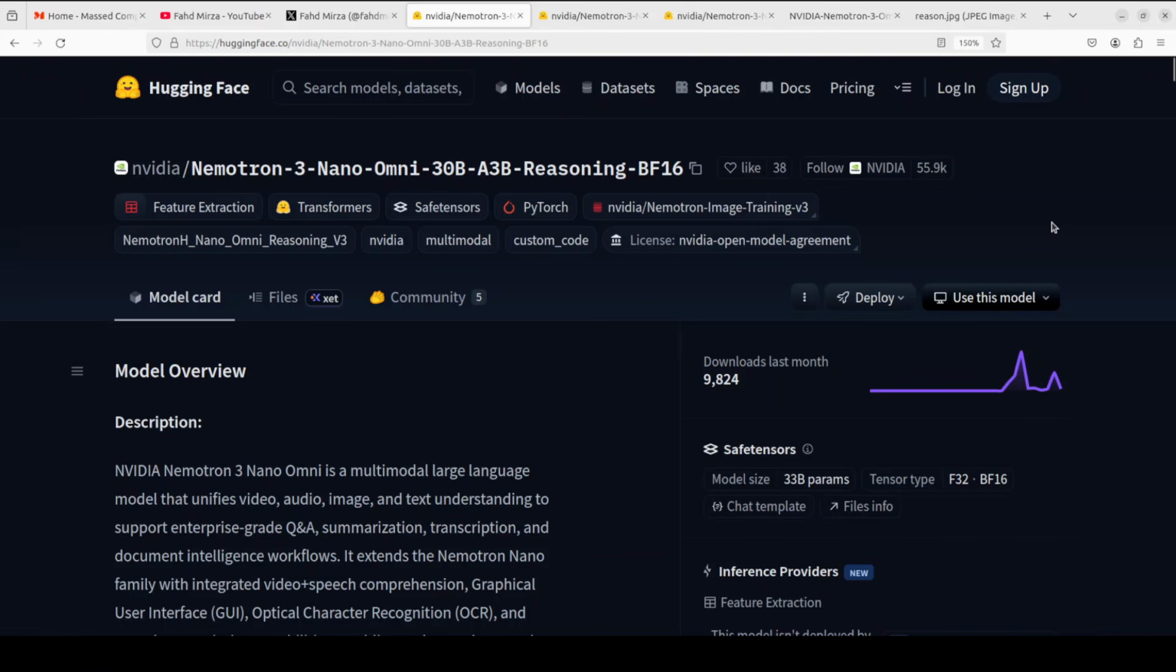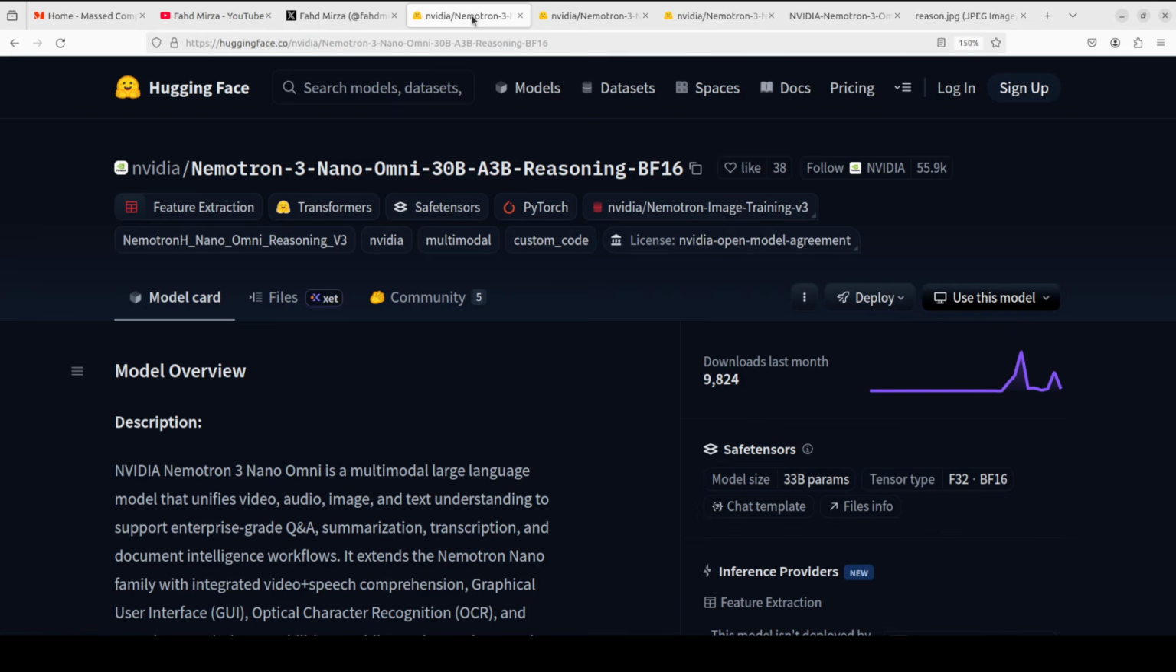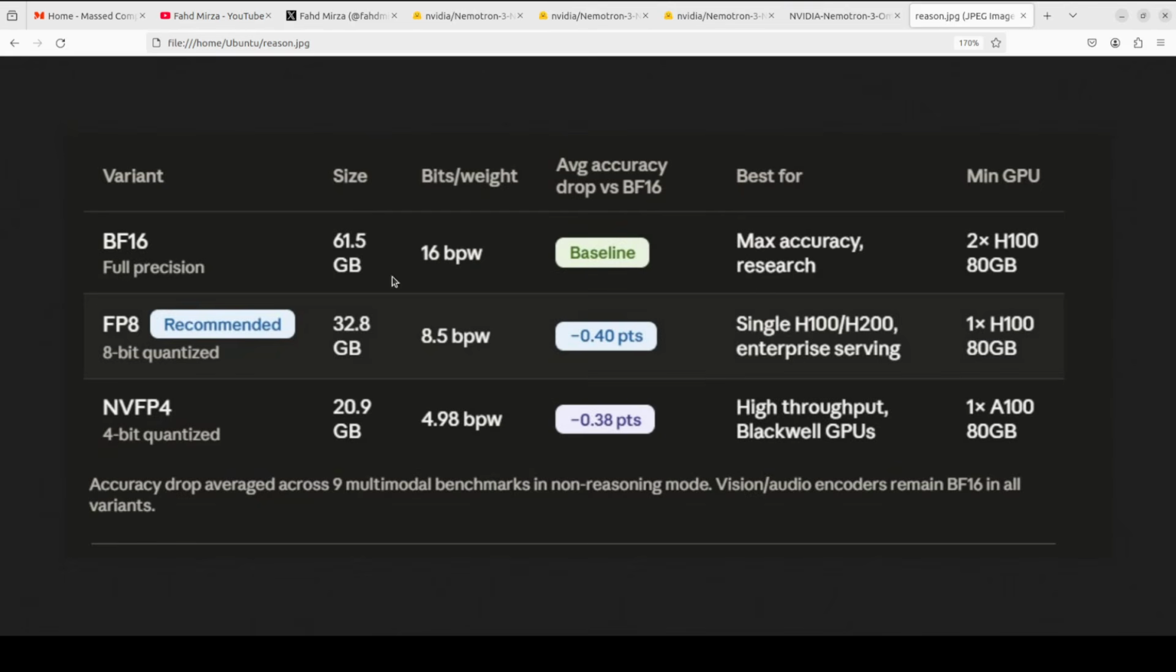Now, with this new release, they have three variants, and I will show it to you in this table because even before the installation and testing it out, it is very important to understand the difference. So, three variants, one decision. There is BF16, as you can see here on Hugging Face available. This is a full precision version. Best accuracy, 61 GB, needs serious hardware.